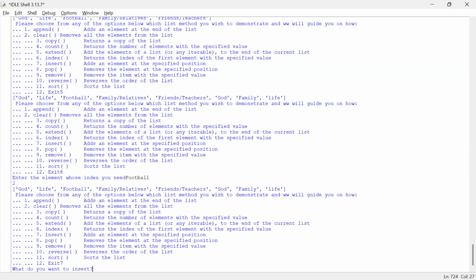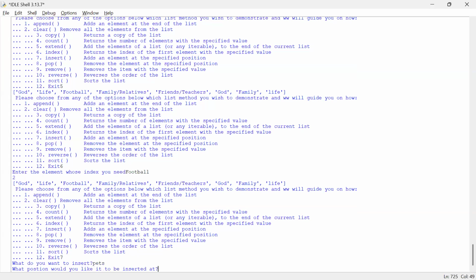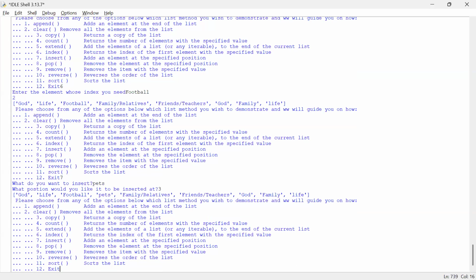You want to add pets. Okay. What position would you like it to be inserted at? So, what position? Because from there, God is zero, life is one, football is two, pet is. Oh, you've already specified. Okay, three. Okay, good.